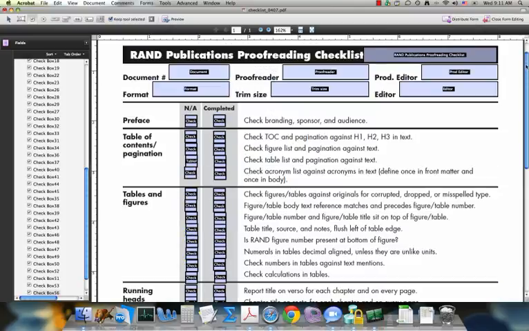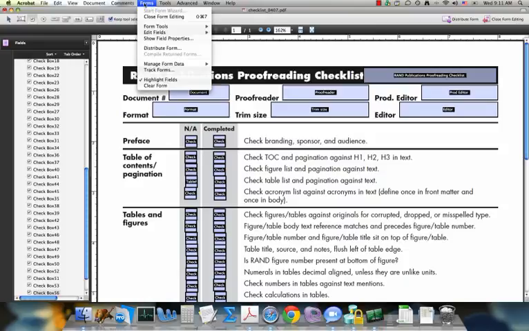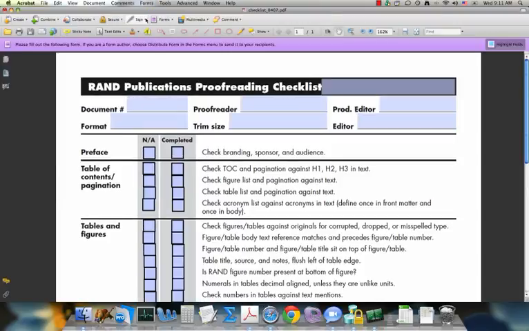So I'm going to choose Close Form Editing. And now I have this little box, which is what my recipient would see upon opening this. Please fill out the following form. If you're a form author, choose Distribute Form in the Forms menu to send it to your recipients.